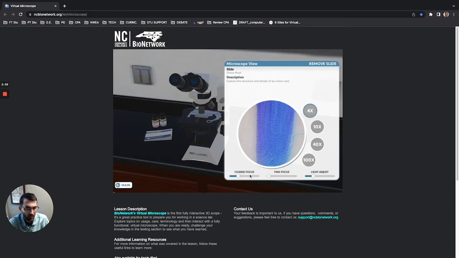Now in a real lab, you wouldn't want to do this. You wouldn't want to wiggle it back so much because you could break something. So you want to go slowly and precisely. That looks pretty good to me. You could also shift the slide back and forth as well. Notice how the stage shifts back and forth as well. All right, now we'll do our fine focus. That looks good. And then we're going to do the light. That looks pretty good to me.